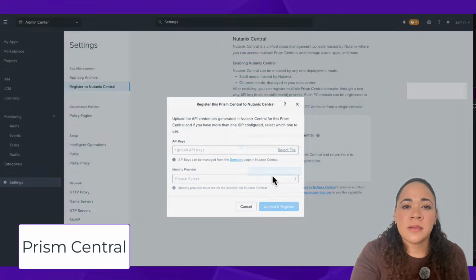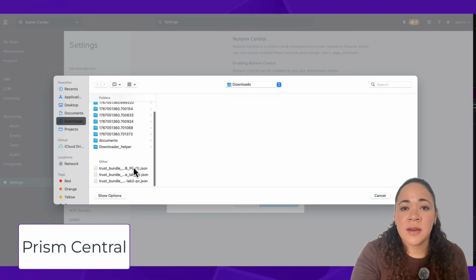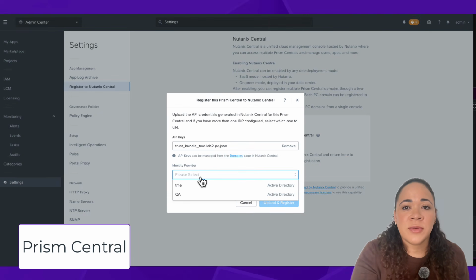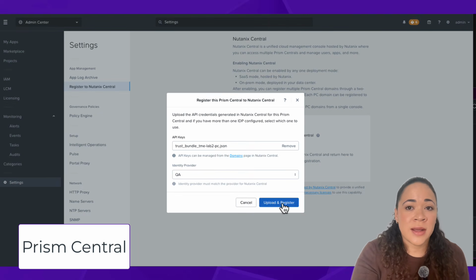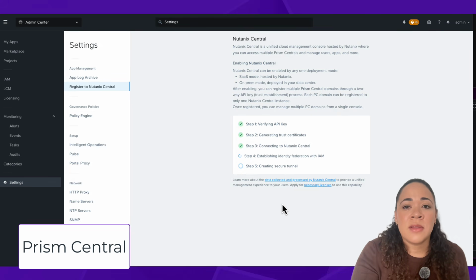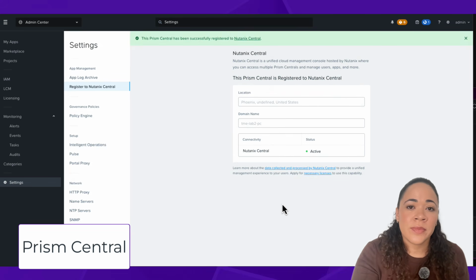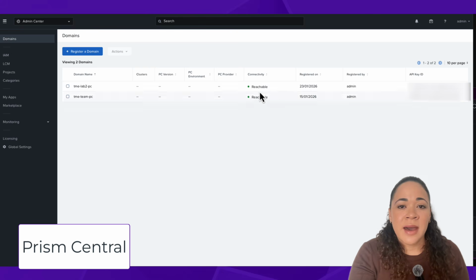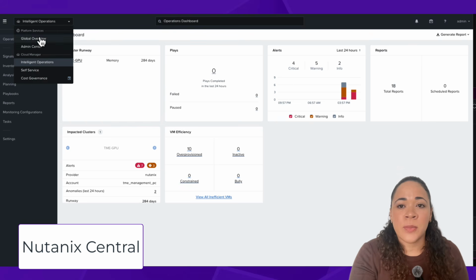Once the domain registration process has been started on the Nutanix Central side, we can switch to the Prism Central that we're trying to onboard as a domain and upload the API keys that we just got from Nutanix Central. Once the domain registration has been finished, we're now free to add this new domain as an account within Intelligent Operations.